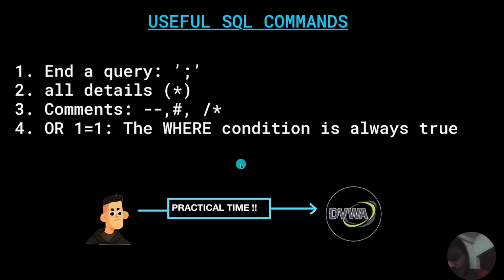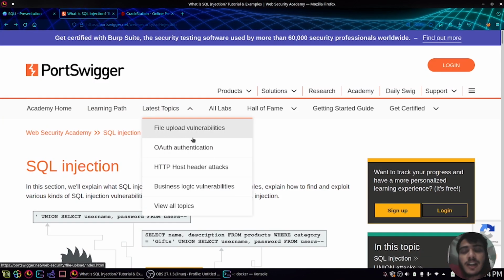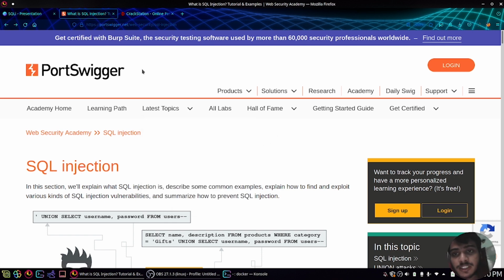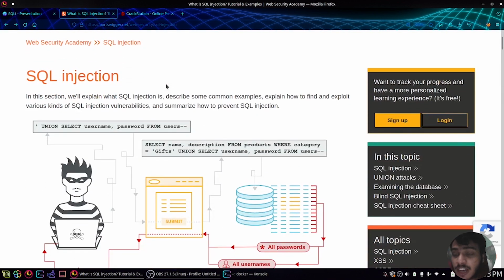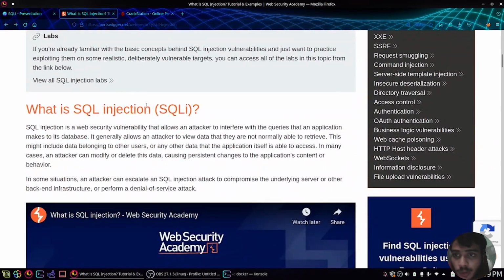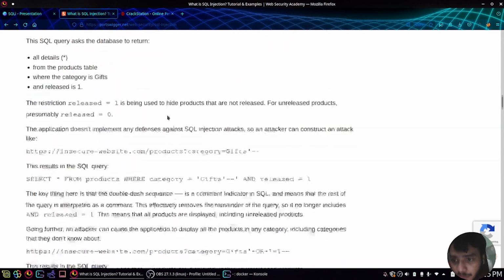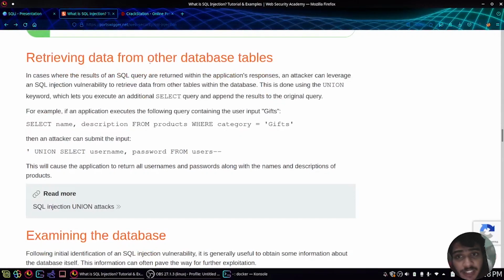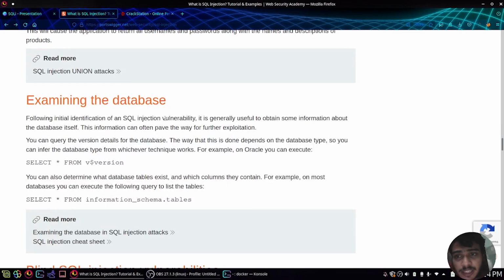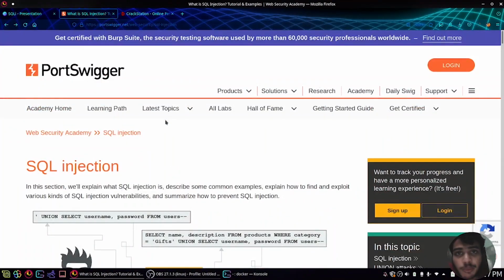So let us go there. Before we move on to DVWA, if you want to know more about SQL injection, you can check out the website PortSwigger, also known as the Web Security Academy, where they have a detailed article written on SQL injection. Here you can learn what SQL injection is, examples of SQL injections, and retrieving hidden data from it. Then retrieving data from other database tables, that is the union attack, which we'll be discussing in a later part of the video. Then examining the database and so on. If you're interested in checking out the PortSwigger article on SQL injection, it is in the description below. Do check it out. Now let us move on to DVWA.